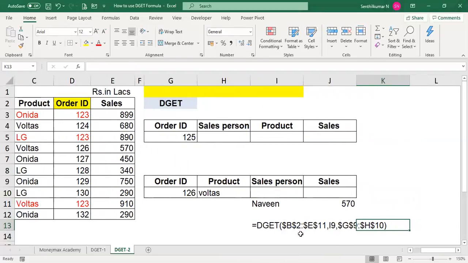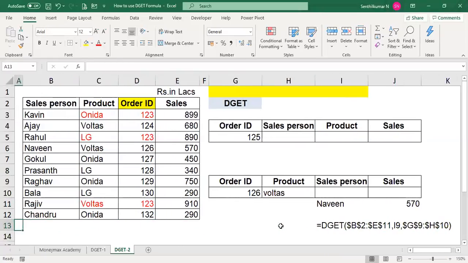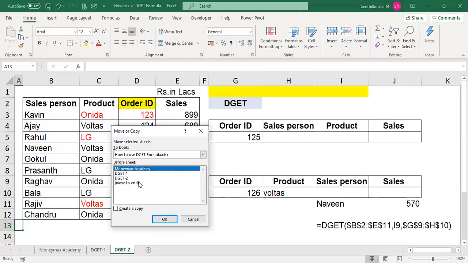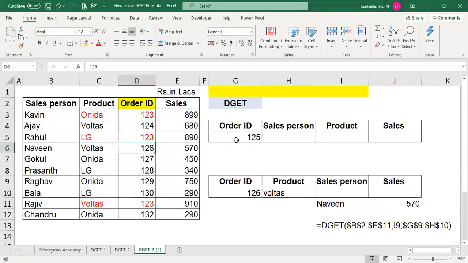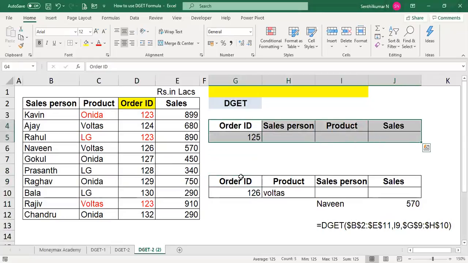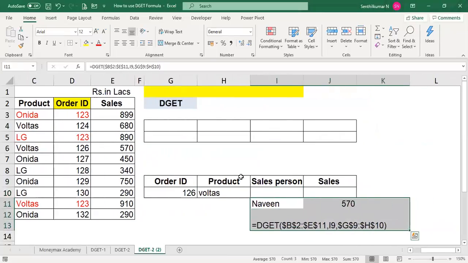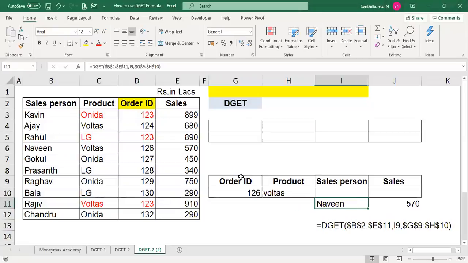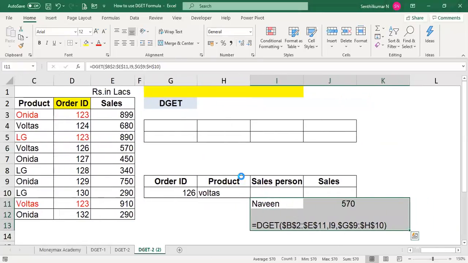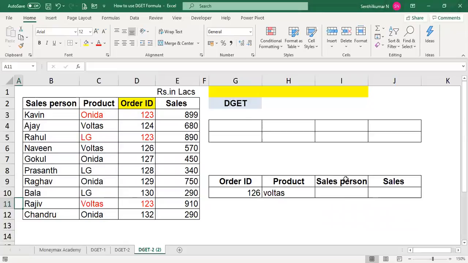Okay, friends. Now every time we want to copy paste, or you can use the dollar symbol, no? Instead of using this, we can use the Name Manager. So how to do that? I am giving another kind of example. This is the data available. 123 Voltas, multiple data available.